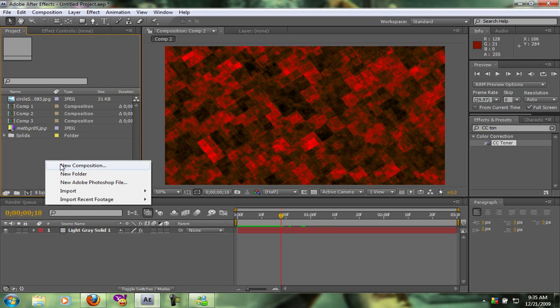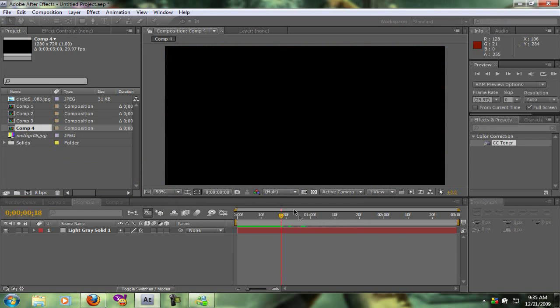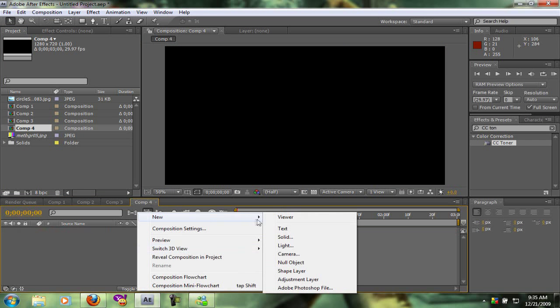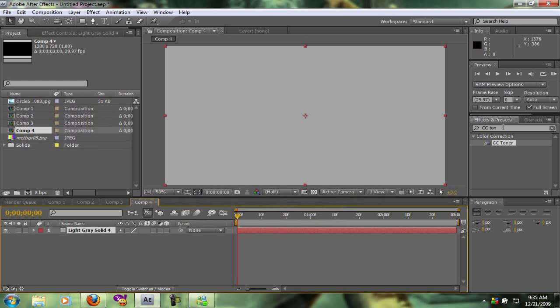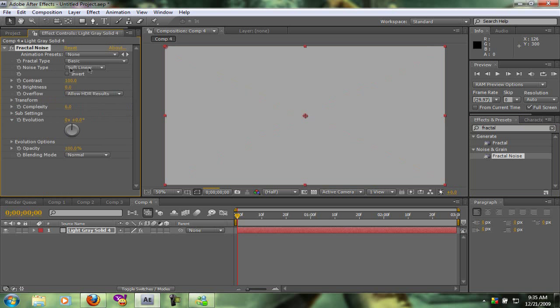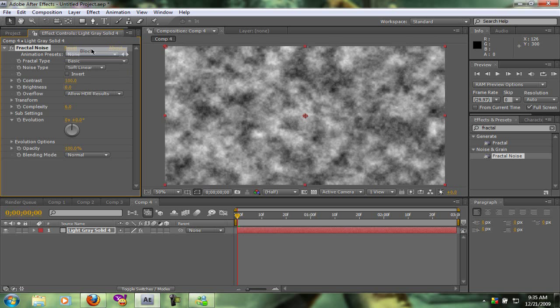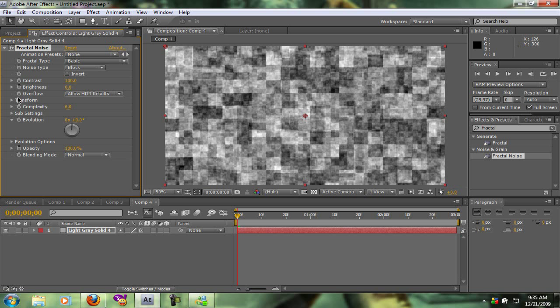To make it, just make a new comp, then create a solid, any color, then type in fractal noise. Change the noise type to block. And now, if you want to rotate it, just mess around with the rotation.